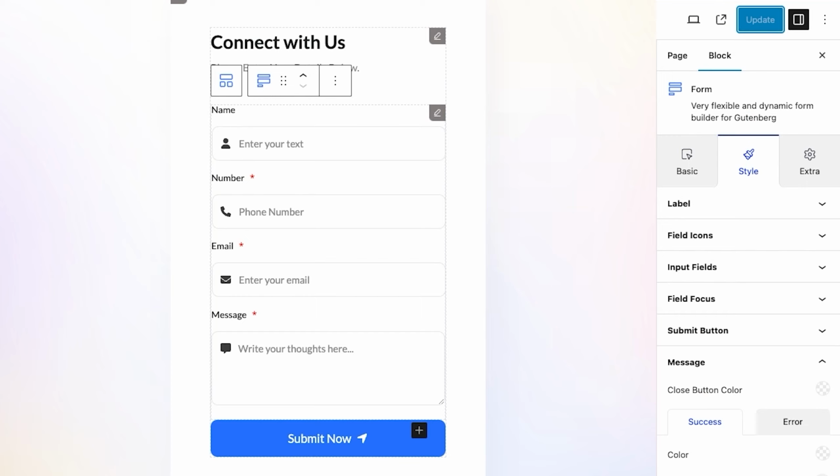And just like that, you can make tons of different forms using the Zoloblocks Form Builder block. You can take these form patterns for inspiration.